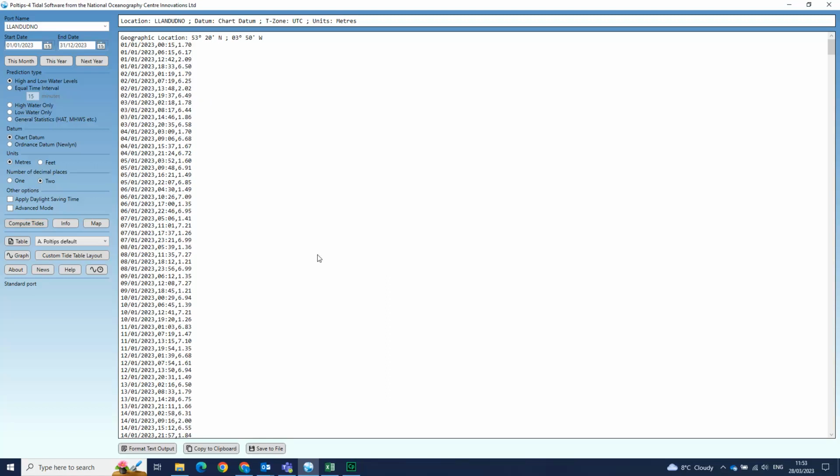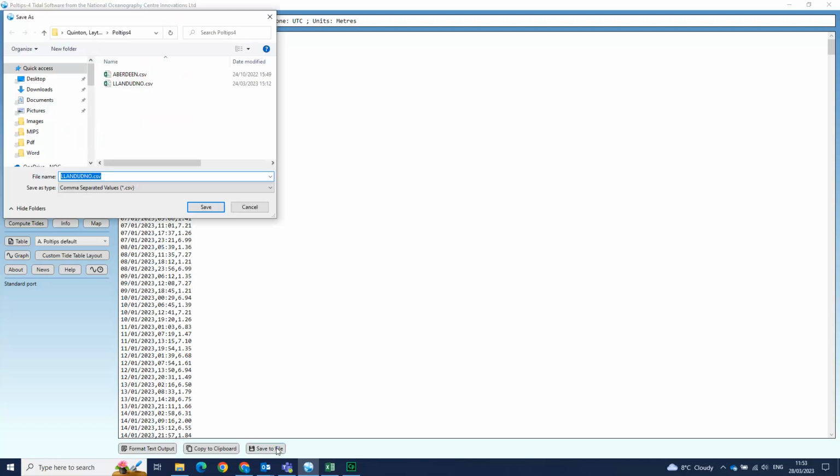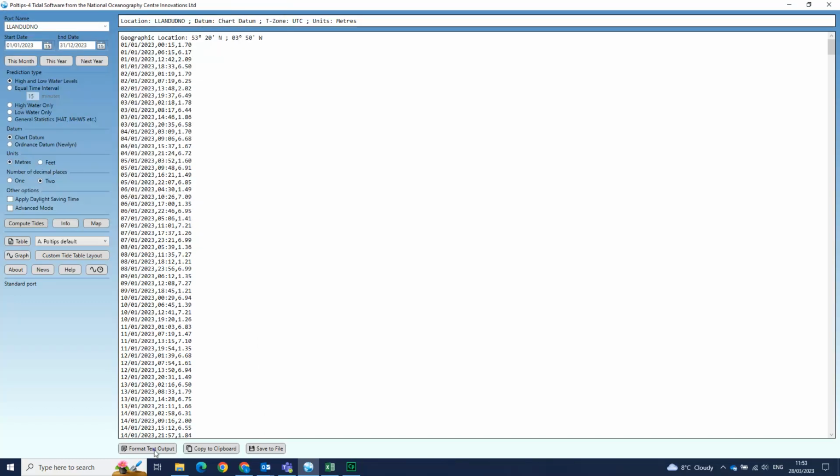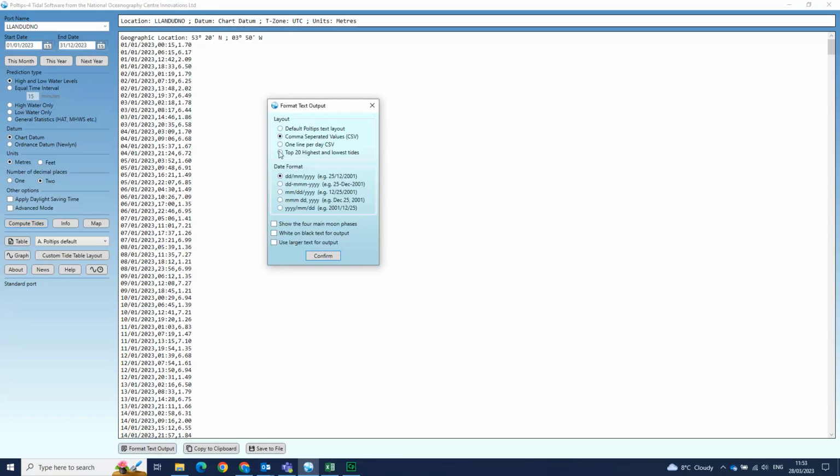Once you have the data in the format you want it, again click on Save to File, and you will be able to save your data. Note that since this is a CSV format, the .csv extension is selected automatically. However, .txt format can also be selected if preferred. A variety of different formats are offered.